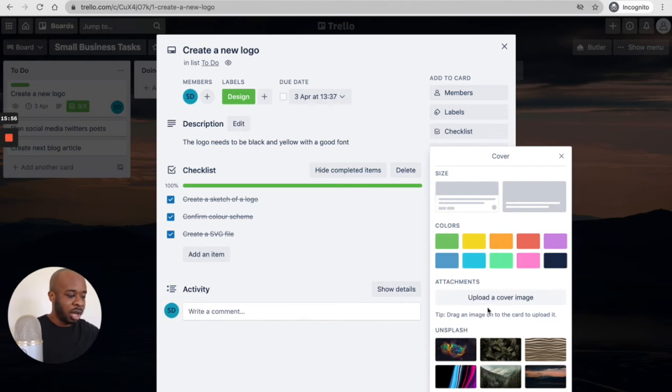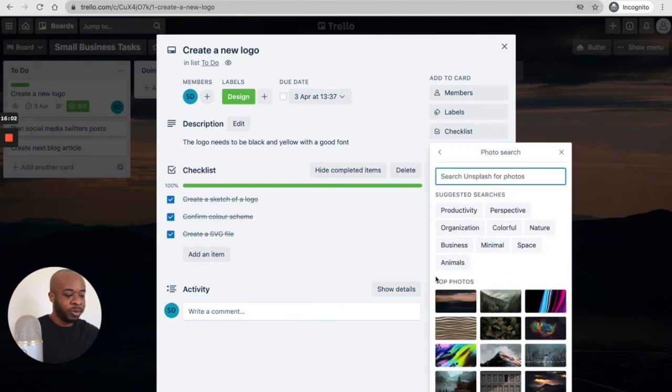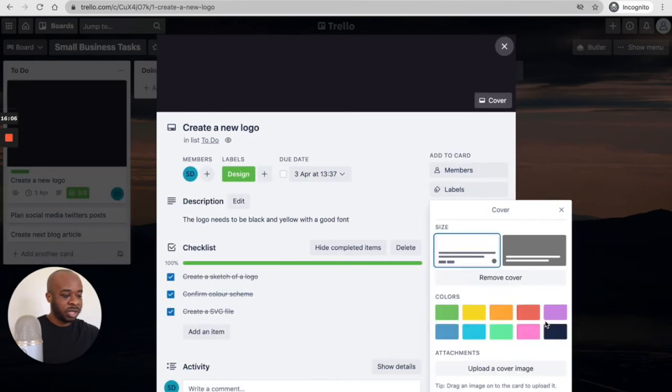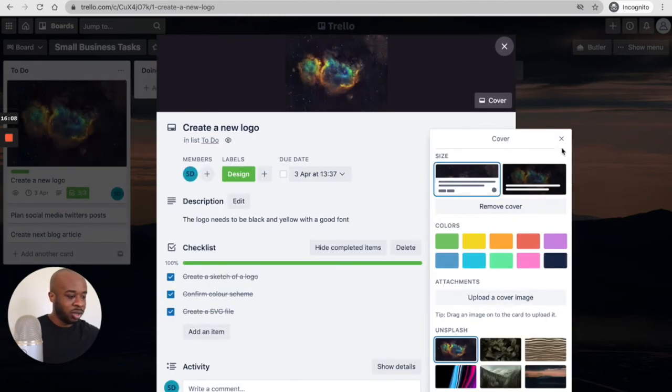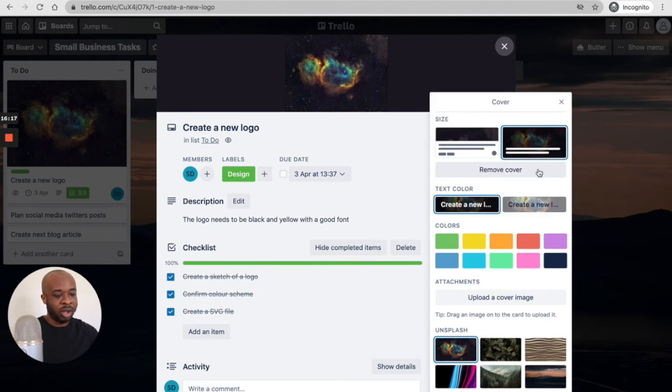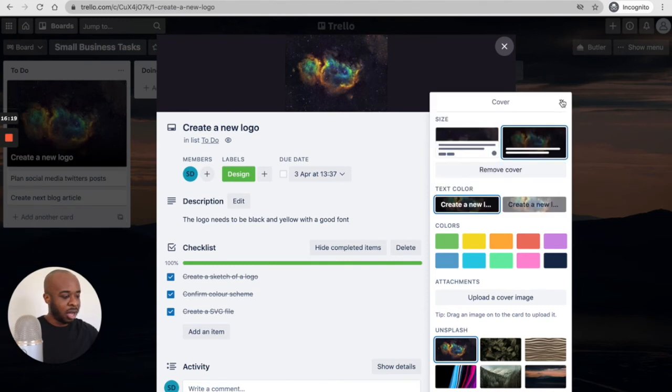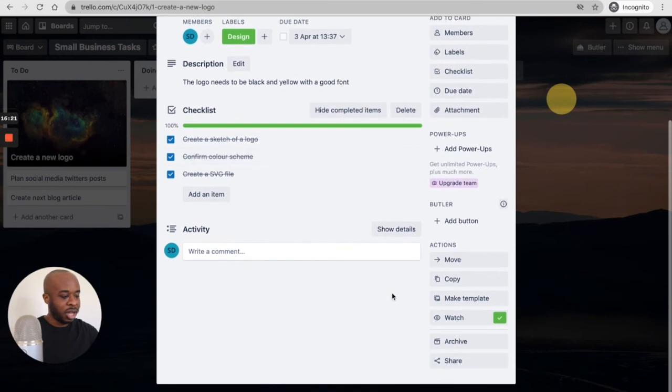So you can upload your own cover image, or you can select one of the preloaded ones from Unsplash right here. So if, for example, I'll just go with this kind of space looking image right here, and you could select how the kind of cover is going to look, whether the text is going to be at the bottom or part of it right here, and we'll just go with that. Okay, so I'm liking the look of that.